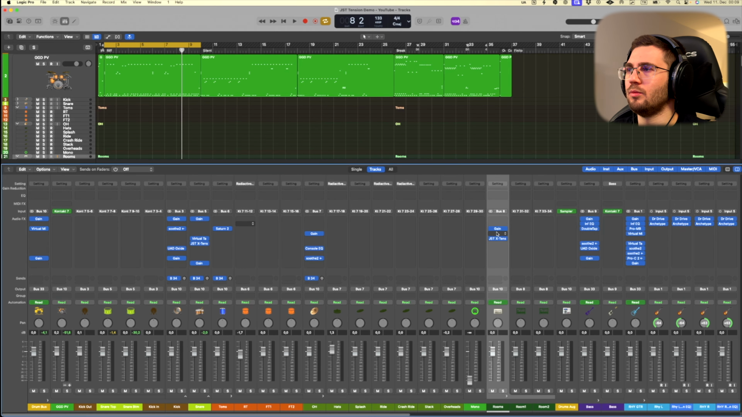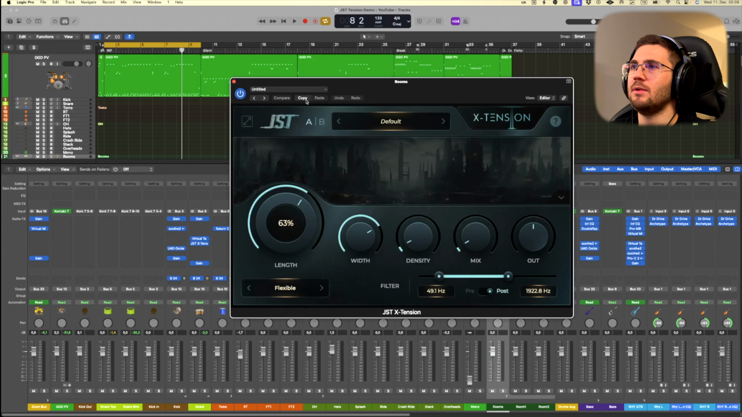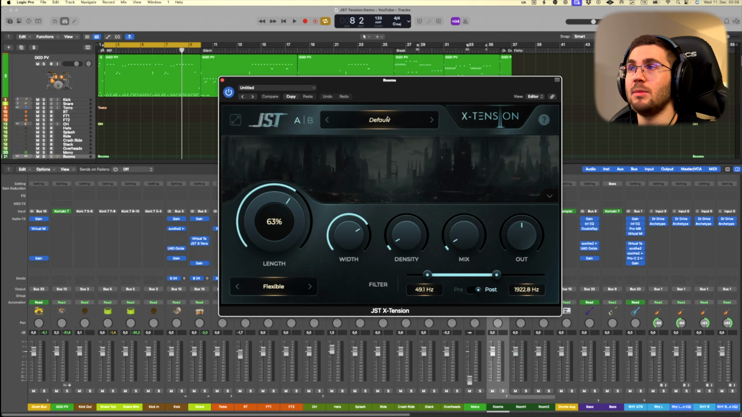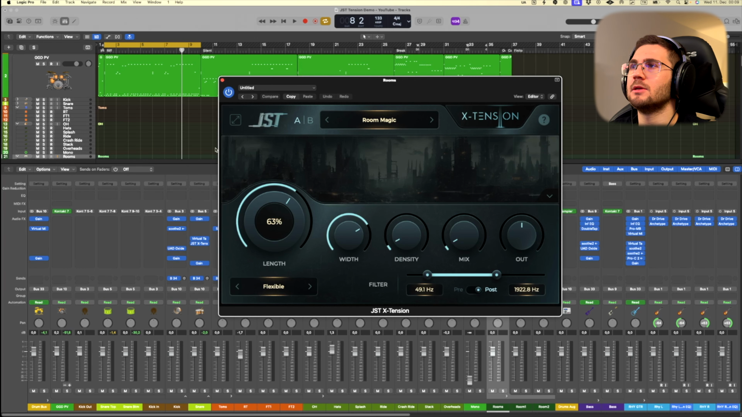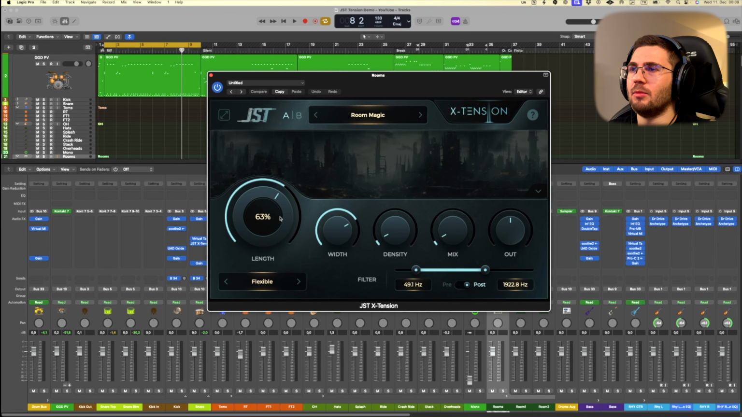Let's go to the room. We have the gain to set it, and we have JST X-Tension. Let me also save this preset so I can share it with you. Room Magic. So we have a little bit more in length because usually the room is providing the whole room feeling and the reverb. That's why even though it mixes a little bit, I added this long length, and width is also pretty much cranked up. And I filtered it a little bit. I didn't want to add too much rumble. And for the post-processing, we have this 50 to 2K kind of filter.